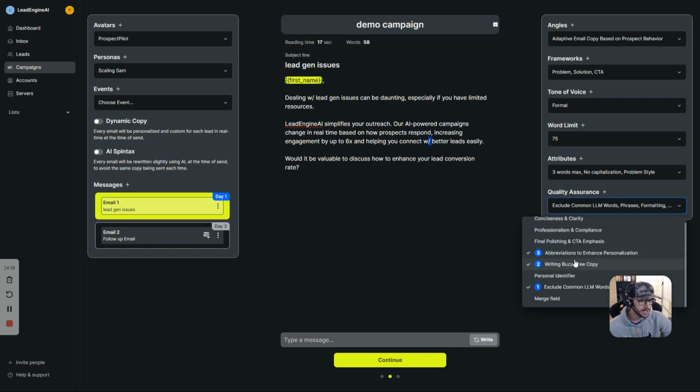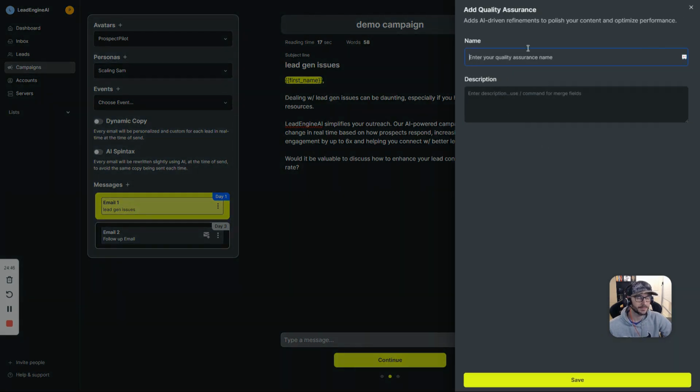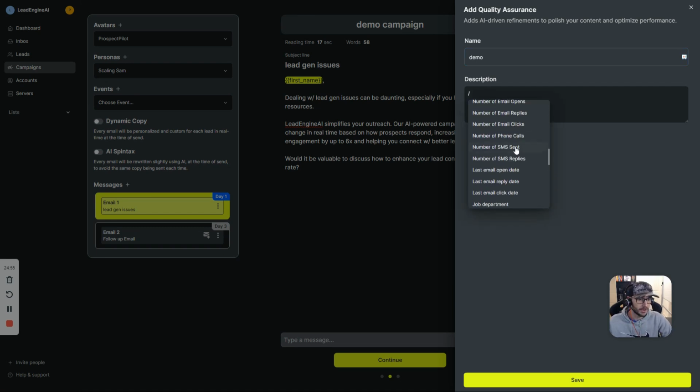But you can do this over and over again. You can polish these things up any way you possibly want. And keep in mind, within any of our builders, you can use the slash command and insert any variable from the database for that lead.